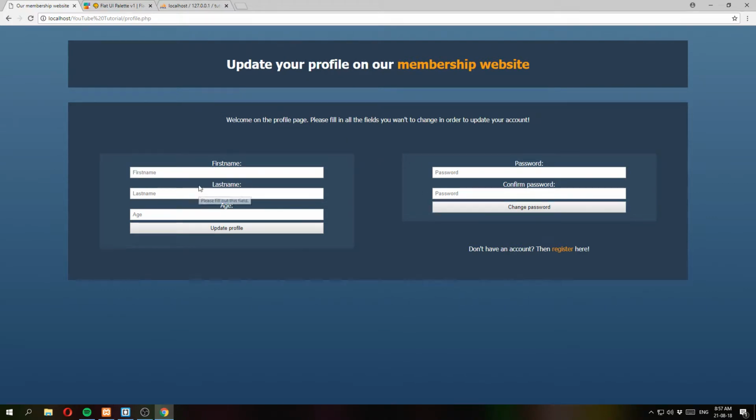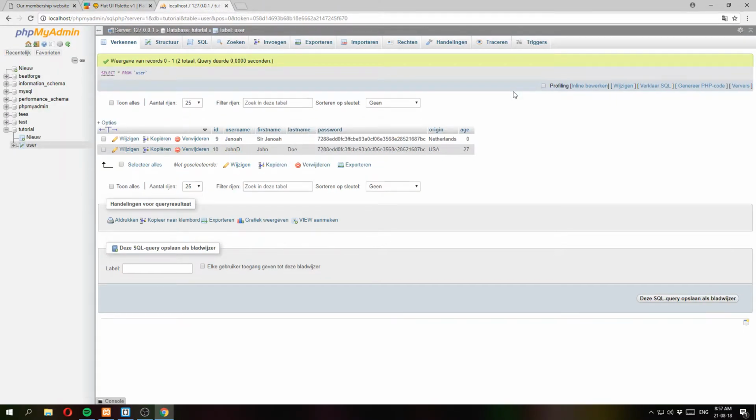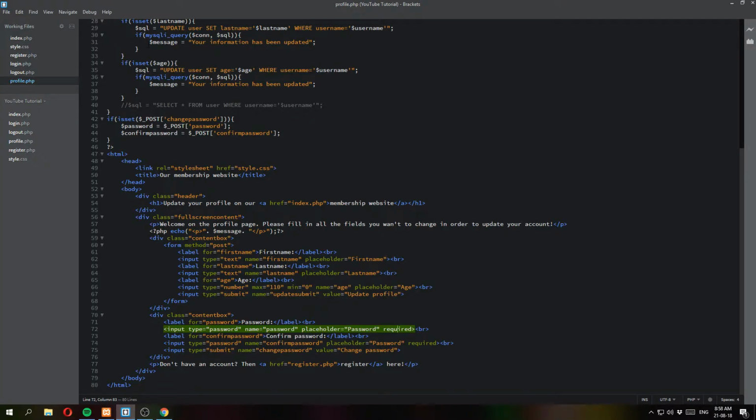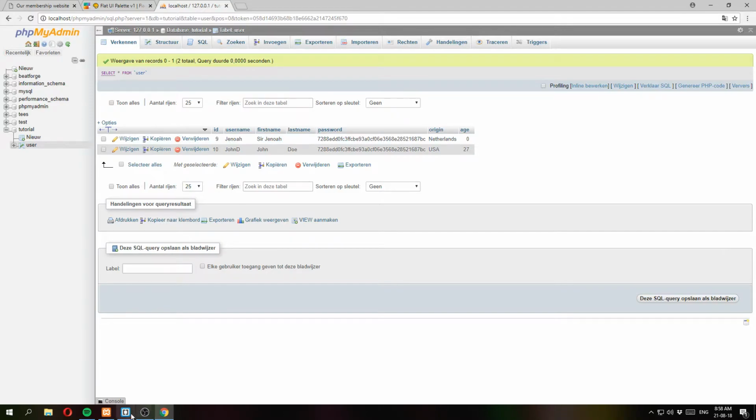Let's refresh, change our first name to Sir Jenoah, update our profile, and it still gives the error. Why? Because I haven't saved it. Okay, then one more time. At the profile, your information has been updated. Let's refresh over here, but it still set the last name. What we also can do is change up the isset. Wait, what did it do for age? It set it to 0.